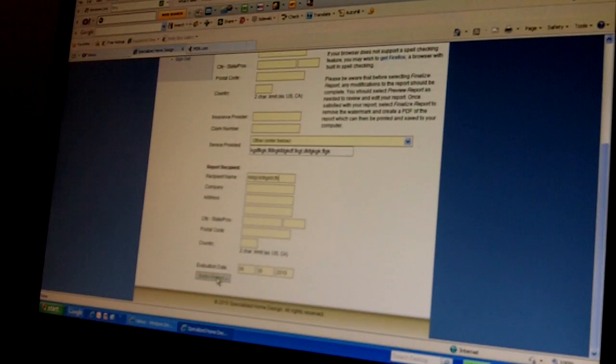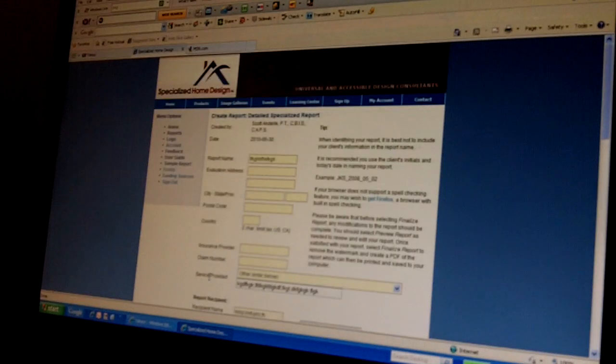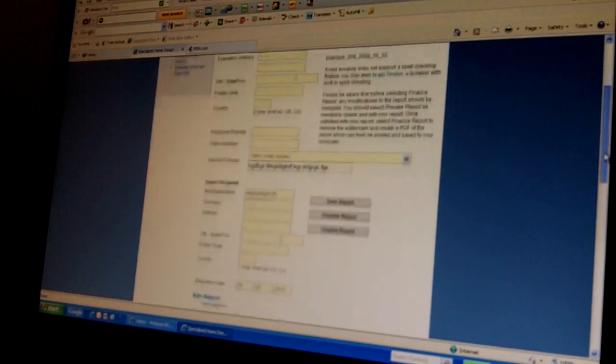I'd like you to now scroll all the way down to the bottom where it says Begin Report. And I'd like you to click on Begin Report. It will take all that information and populate it forward to the next page so you don't have to do it again.